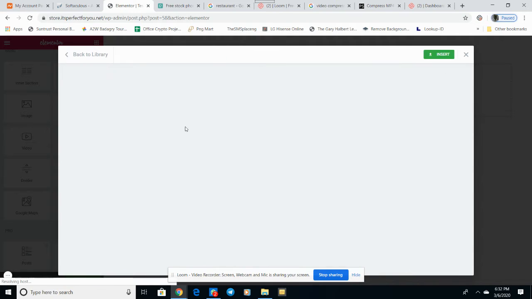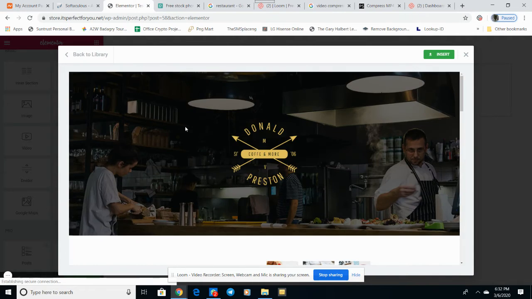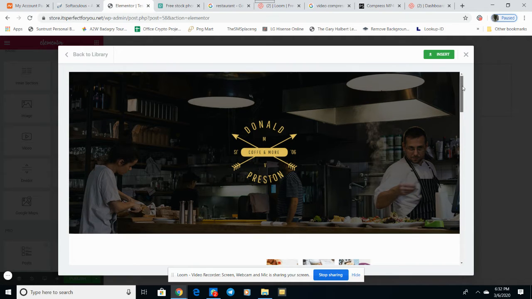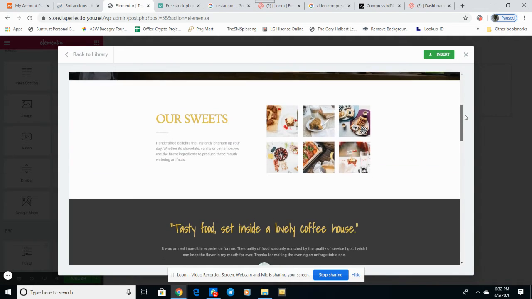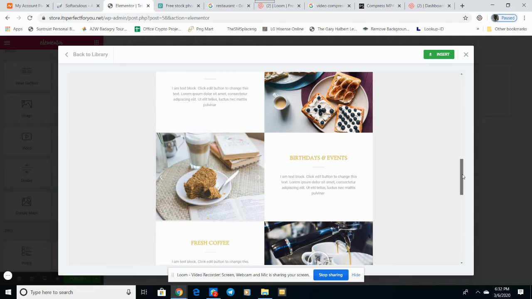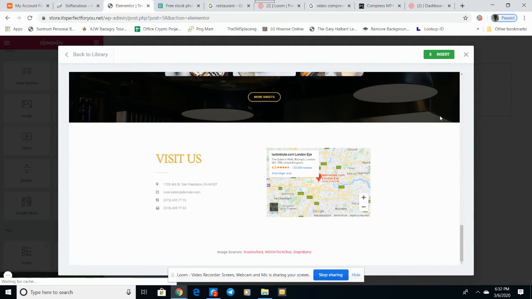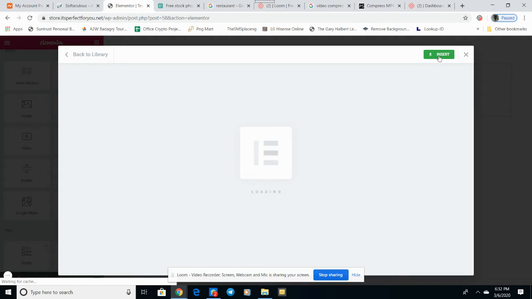So let's preview it to see what it looks like. Now this is what the website looks like. I think it is pretty nifty. It should do fine for what we want. So I like it. Insert.